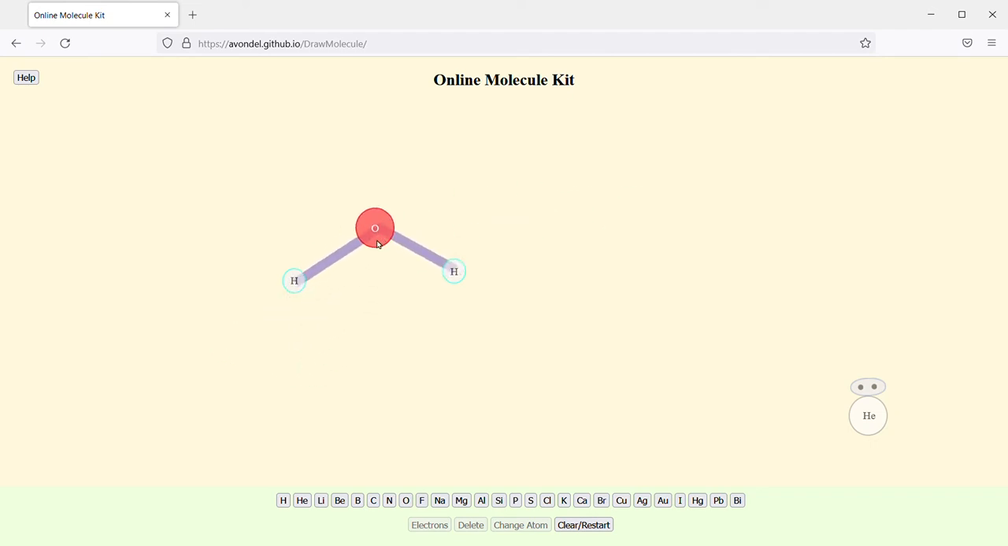Now, oxygen needs some electrons, so we click on oxygen and click on two electrons, and they show up. And to move the whole molecule out of the way, drag on one of the bonds.